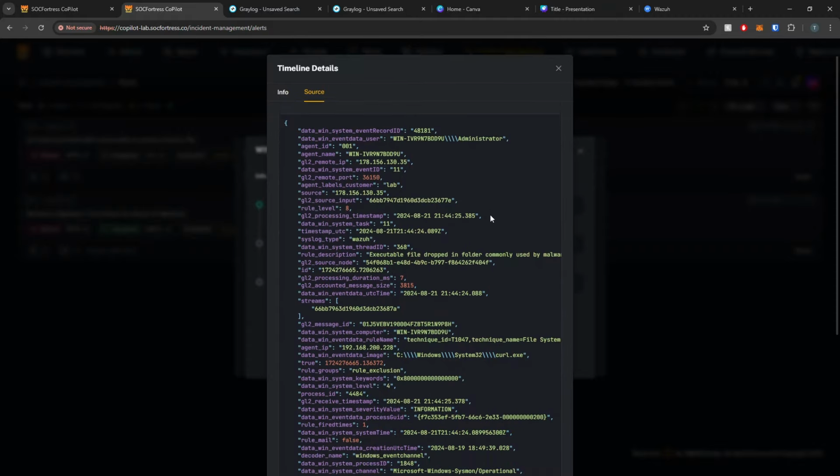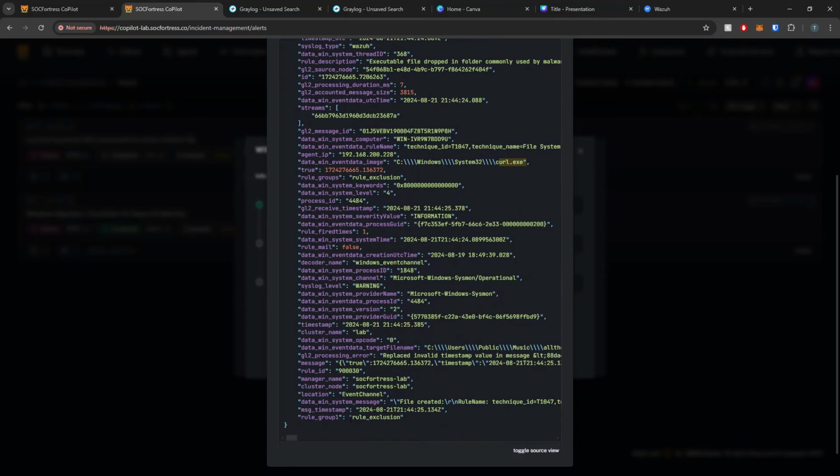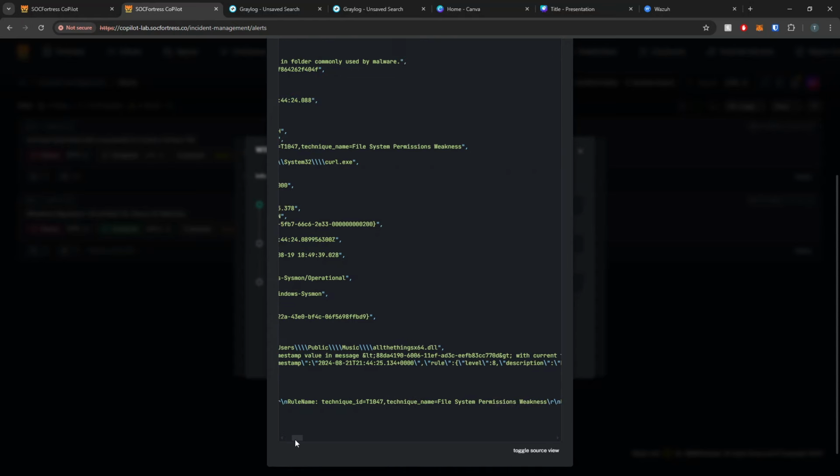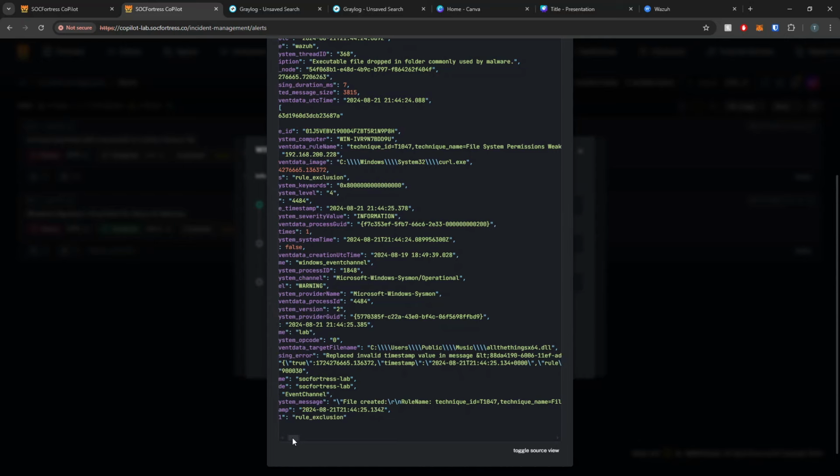Let's go ahead and select our source. And sure enough, if we scroll down here, we see curl was used, all right? So that's timing, that's correlating correctly. And then if we look at the target file name, here we see that, sure enough, it dropped our DLL into the user's public music directory.